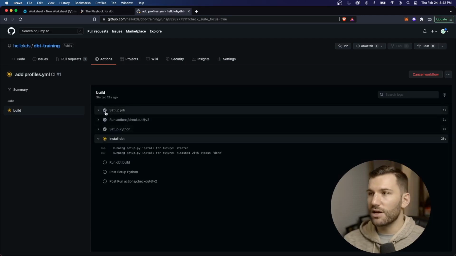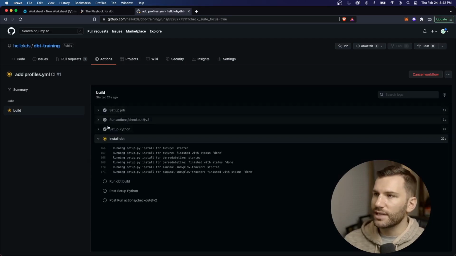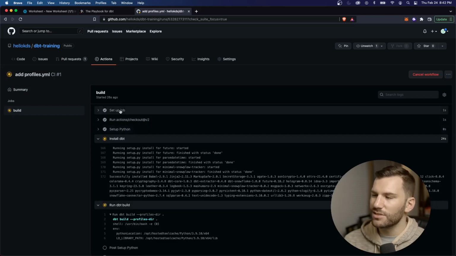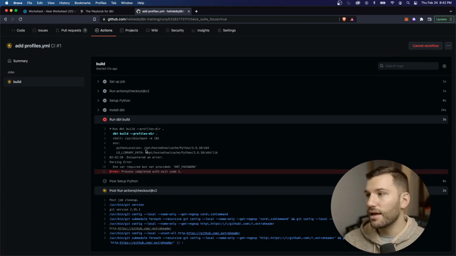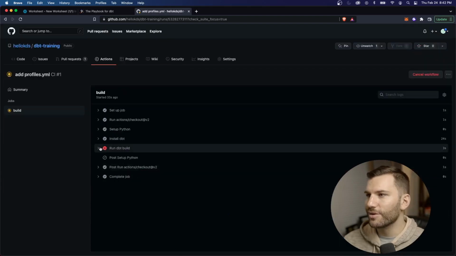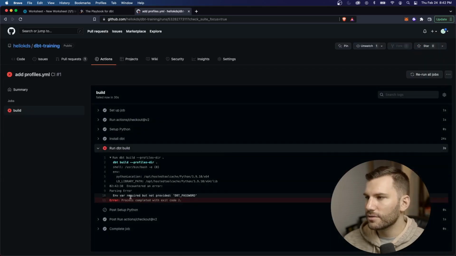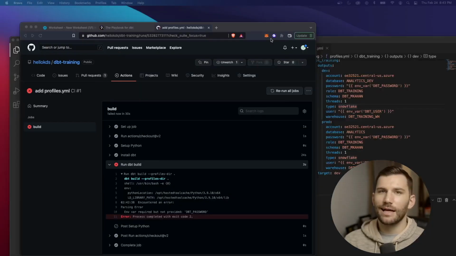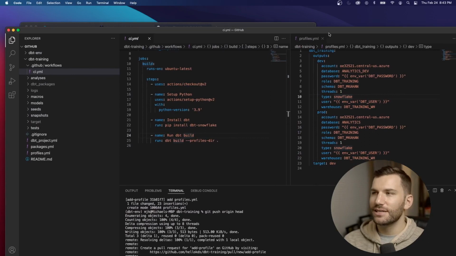So think about it. Now it's automatically doing this. It checked out our branch. This setup job is just by default, it's put in here. It installed dbt and we had an error. What did we do wrong here? DBT password. I'm a dummy. I'm sorry. So I missed something here.